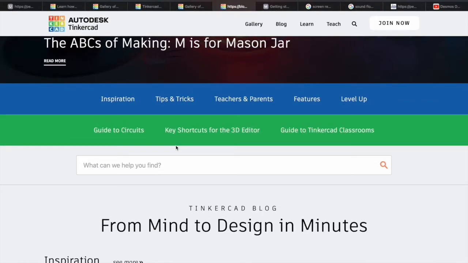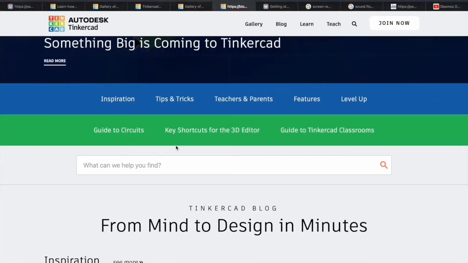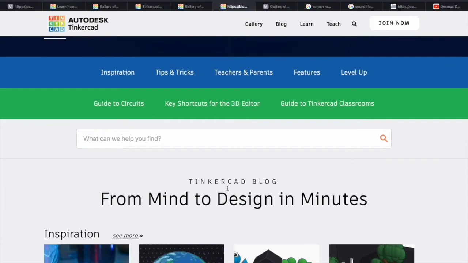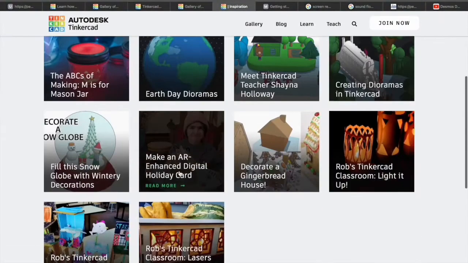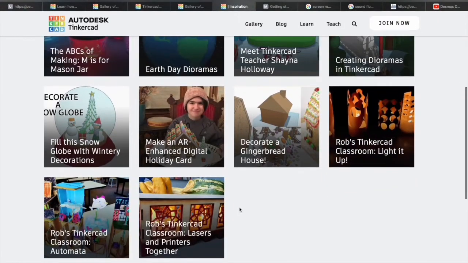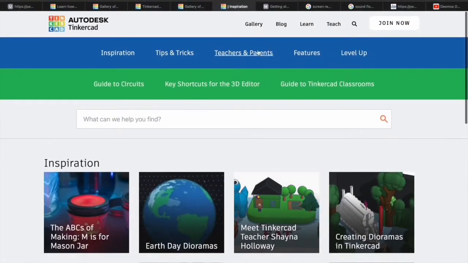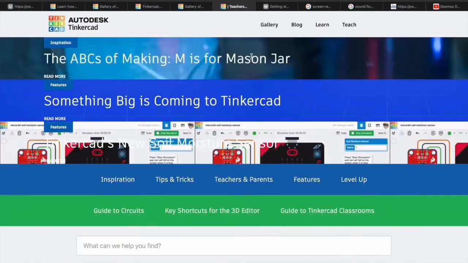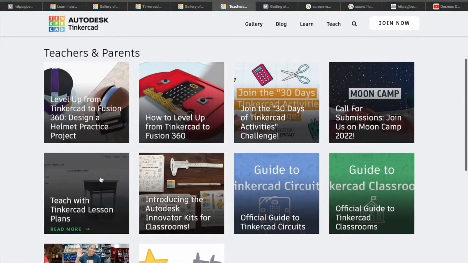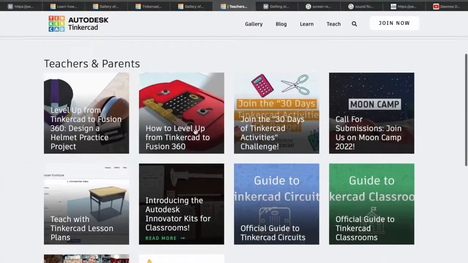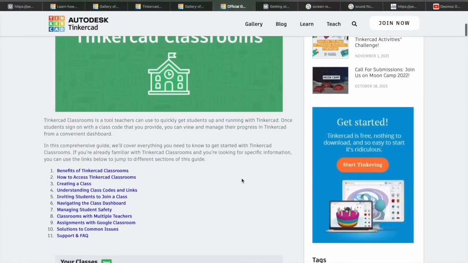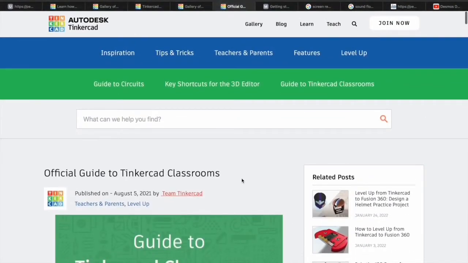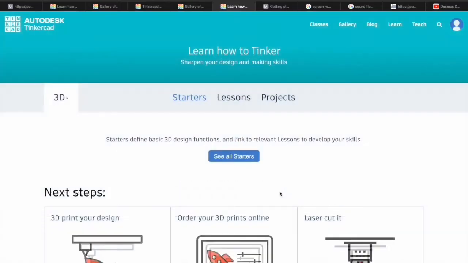Under blog, this is where you will find a lot of tips and tricks that Tinkercad has shared with everyone. So this is a great educator's tool because you'll find things like guide to circuits, inspiration. This is where you'll find things that maybe other teachers have done with their students. So a lot of inspiration for lessons can be taken here. You can go to teachers and parents. Here is even more inspiration, introducing kits for classrooms and all of these things. Guide to Tinkercad Classroom. So this is a great place to familiarize yourself before you introduce the tool to your students.